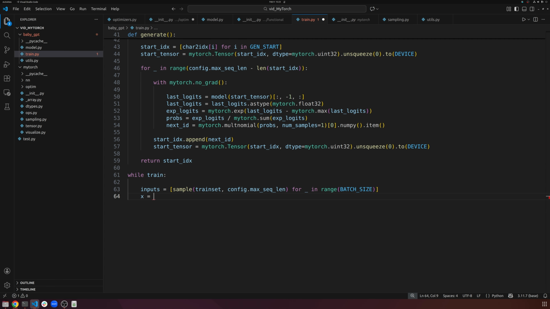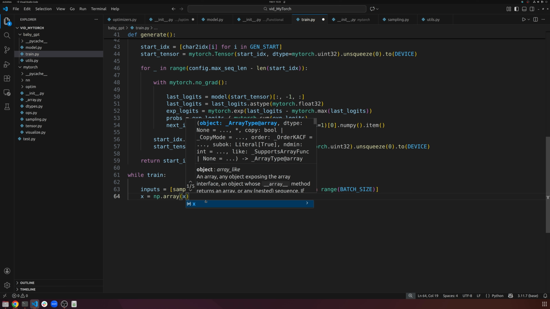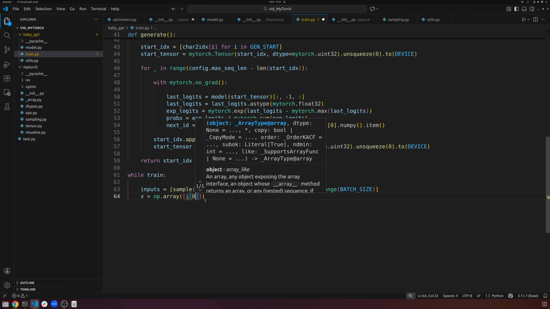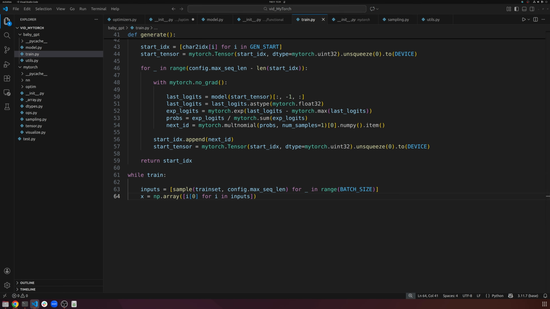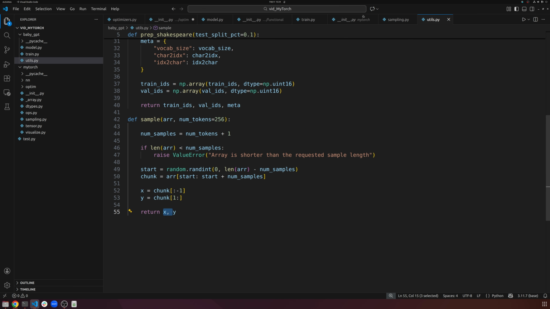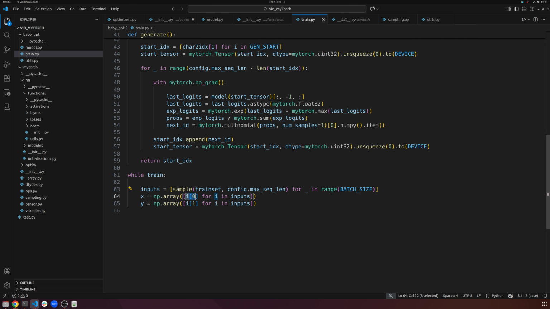And then X. These are each NumPy arrays, so let's concatenate it all together, because it's a list of NumPy arrays right now. It's going to be equal to np.array of i[0] for i in inputs. And we're going to repeat that for Y as well. Remember, each of these samples will return, if we look in Utils again, an X and a Y. So i[0] is going to be the X's returned in those tuples, and then i[1] will be the Y's returned in those tuples.